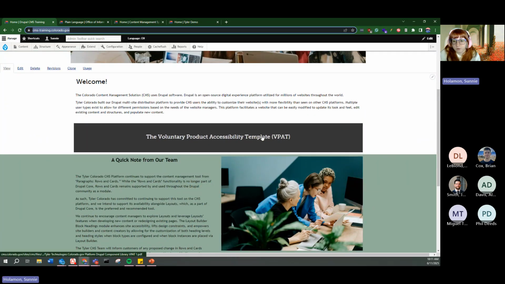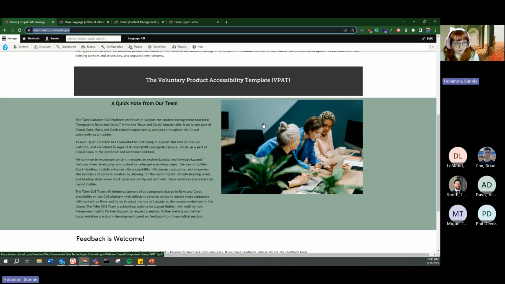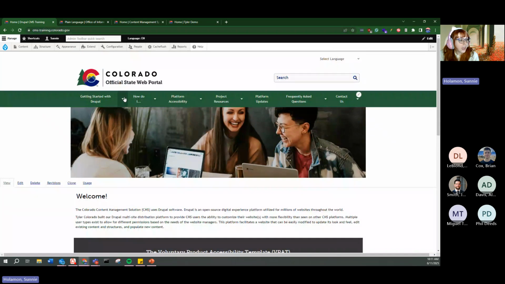Additionally, we have our VPAT. So if you have a question about what our roadmap looks like when it comes to accessibility, we have this available as well. And then everything that you can see in the How Do I tab is where you're going to find all of those training resources that you can access 24/7. So you don't need to wait for this training call. You don't have to wait to schedule anything. You can reference pretty much everything here.